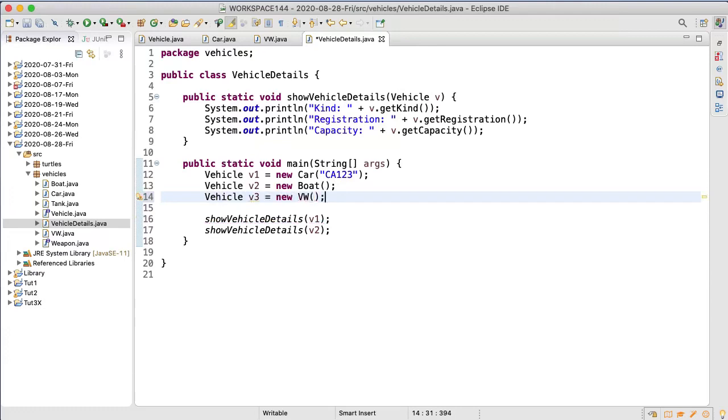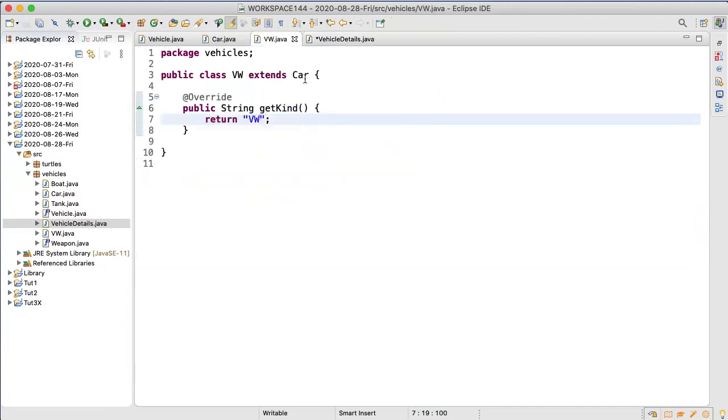I'll just say that. There is no problem with this. I can display the details for V3. Java does not worry about this. But how is this possible? VW does not implement the vehicle interface. However, it extends car, so it inherits all the behavior of car.